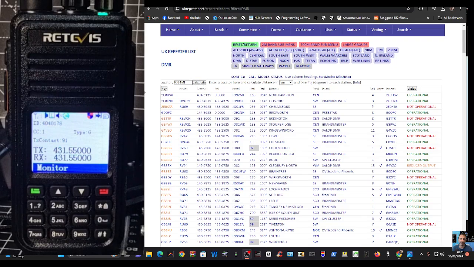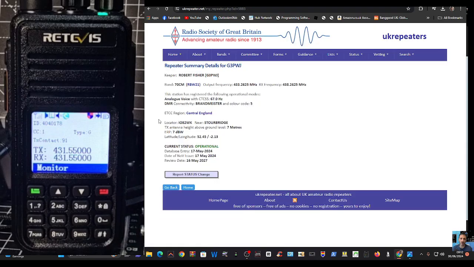So now that you've done this search, you're going to look for the DMR repeater nearest to you. One here is called G3PWJ. So I'm going to click that, and that's going to give me all the information that I need to enter into my radio to listen to that DMR repeater.